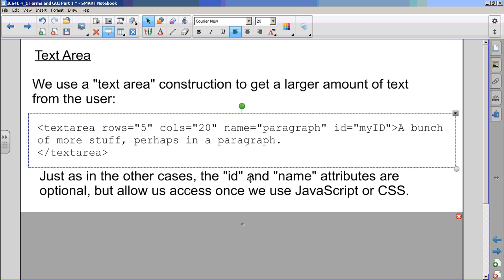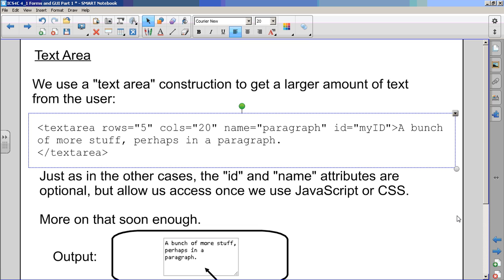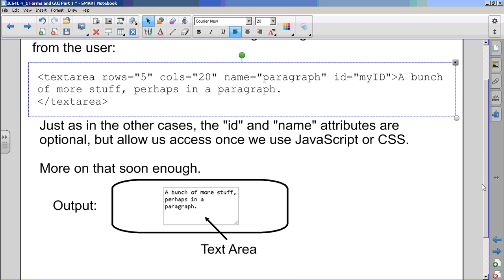In other cases, the ID and name attributes are optional, but allow us access once we use JavaScript or CSS. And that's called a text area.